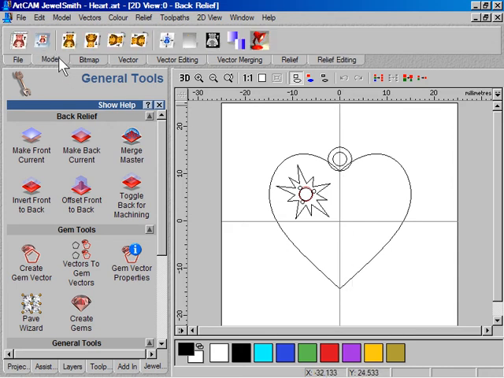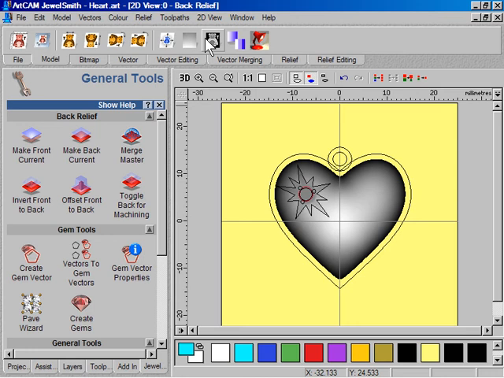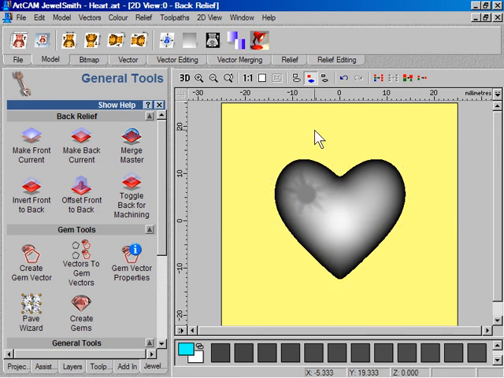However, an alternative method on this toolbar is to create a grayscale 2D image from the relief. And when I click that button, you'll notice that down here the palette has changed to produce a series of greys, and this genuinely is now in the 2D artwork. If I turn off the vectors, you can see that this is the 2D artwork that represents our model.